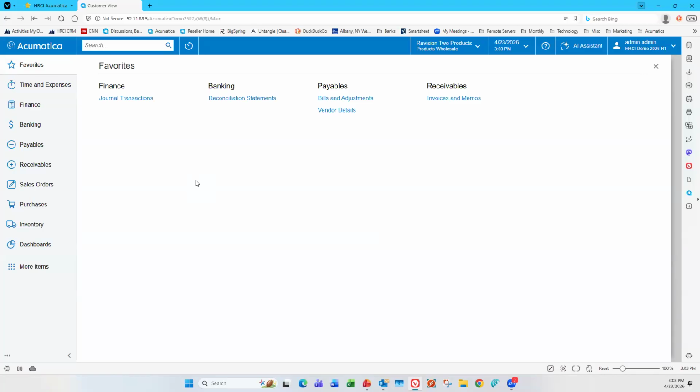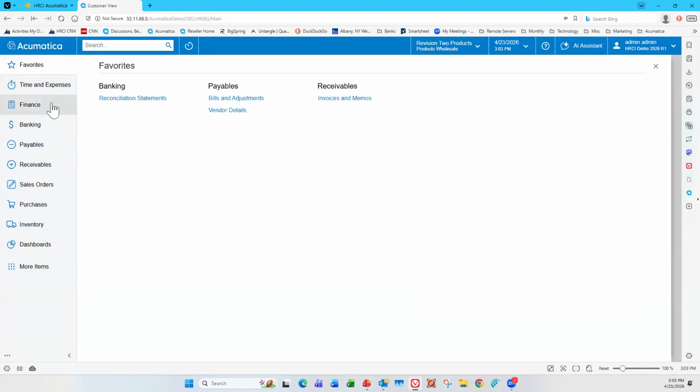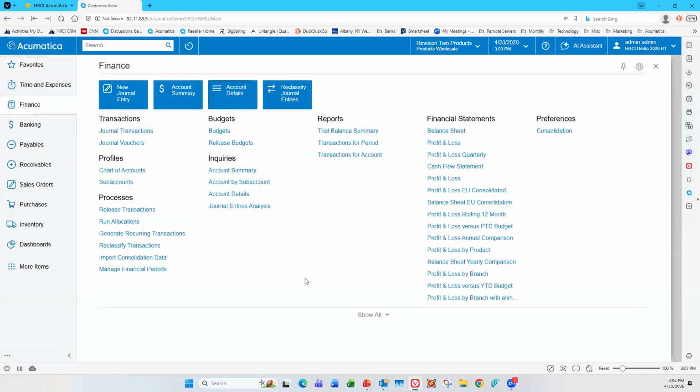And in this case here, you'll see I have a handful of items selected. It's very easy to adjust and change. So for example, I have journal transactions for finance. And if I decide, okay, I don't want to do that anymore, I don't do that very frequently, I can unselect that. All right, now if I go to finance and I come back to favorites, you'll see that it's not there.